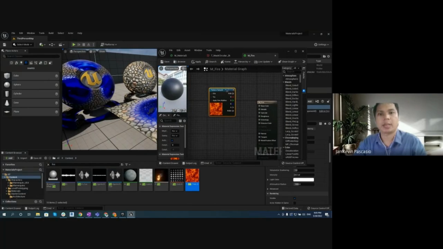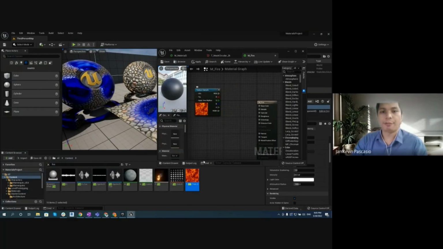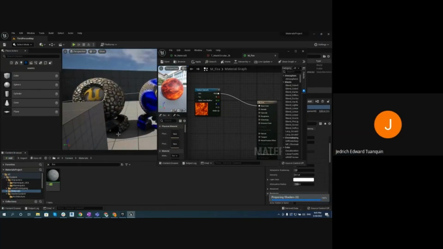Okay. Everyone, are we on the same page? Connect your fire. Go to the content and search for fire. You will see T_fire_tiled_D. Then connect it to your base color. Wait up, sorry. Okay, we're gonna wait.